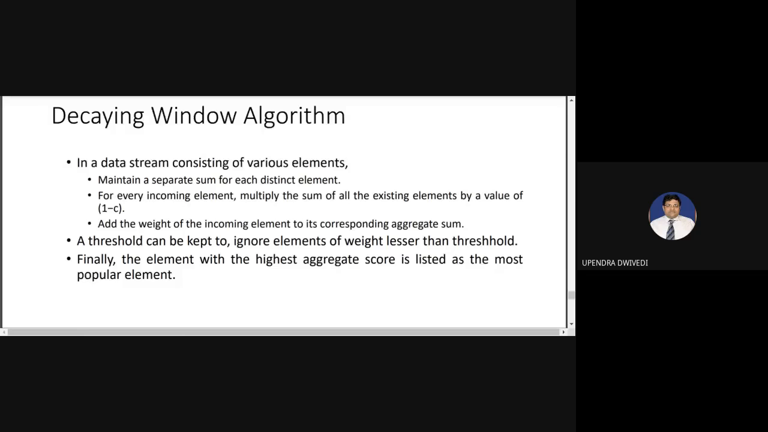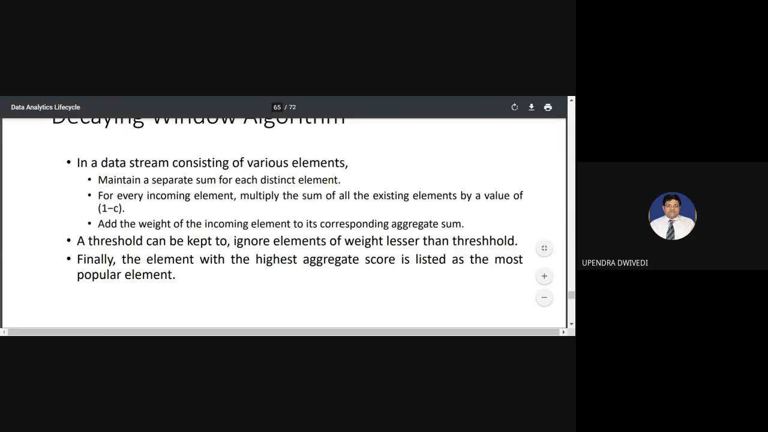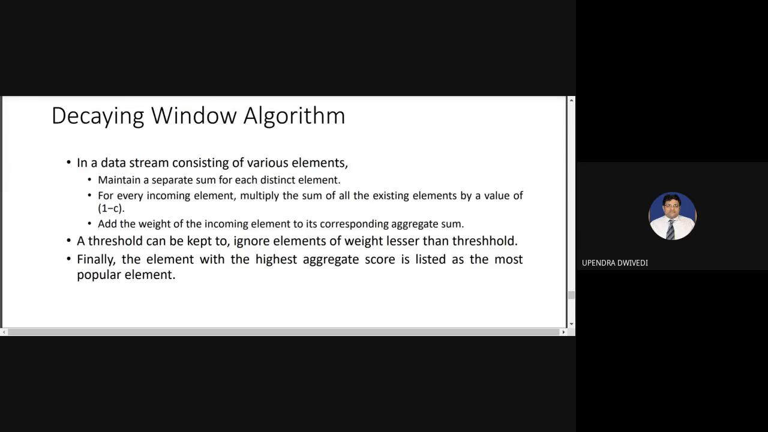A threshold can also be designed to ignore elements of weight lesser than the threshold. So suppose you want to ignore certain kinds of information which have a low score or low weightage values, you can design your threshold value. Finally, the element with the highest aggregated score is listed as the most popular element. So after applying this approach, whichever distinct element has the highest aggregated score, we take that as the most popular element.